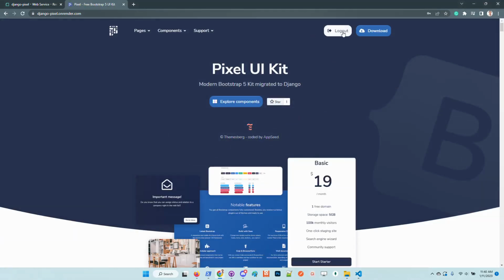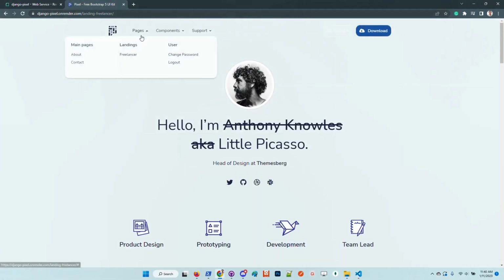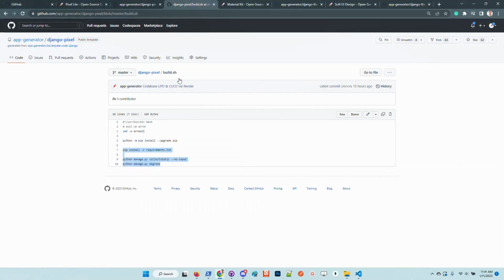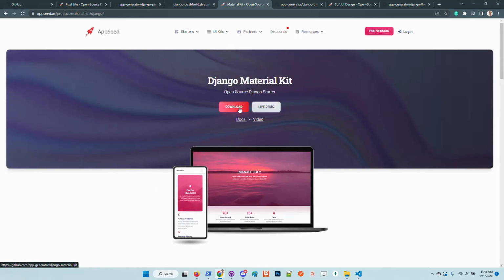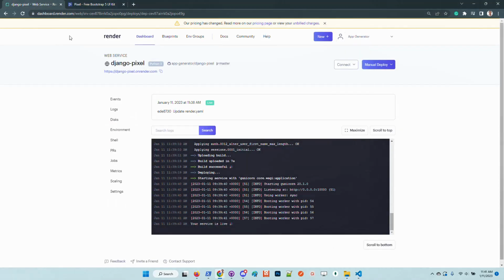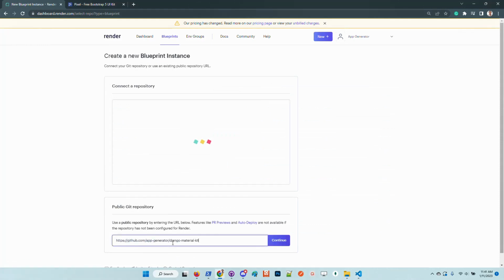I'll use the same password. And now we're in. We can see here that the login button is available. The UI looks amazing in my opinion. The product is designed by Tinsberg, and Pixel is super popular among our users. Okay, so let's go back here and do the same thing for Material Kit. I will go back here and create a new blueprint.